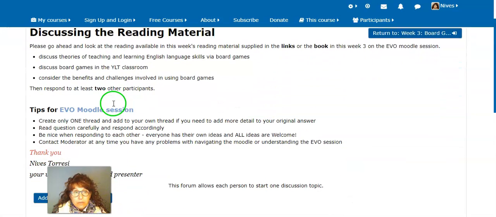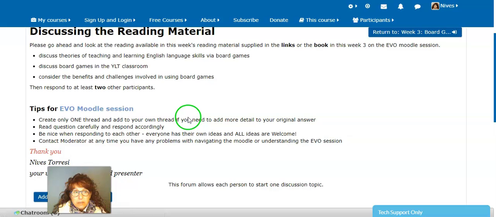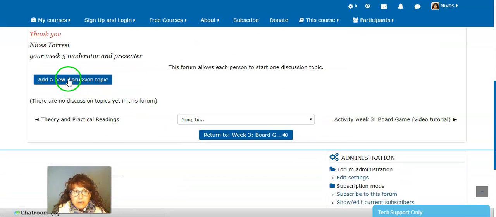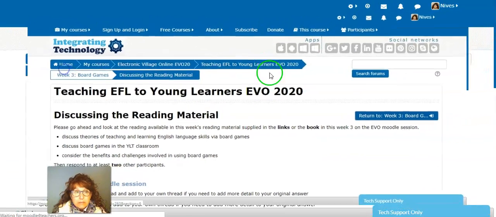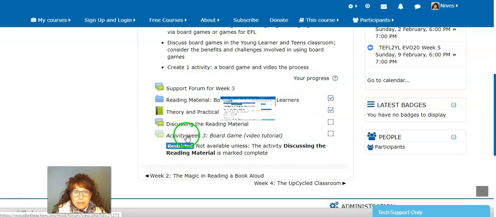So it gives you all the instructions, and then there are also some tips for this Moodle section. Again, what you need to do is click on Add a Discussion Topic and go ahead and leave your discussion topic. Then activity for week 3.